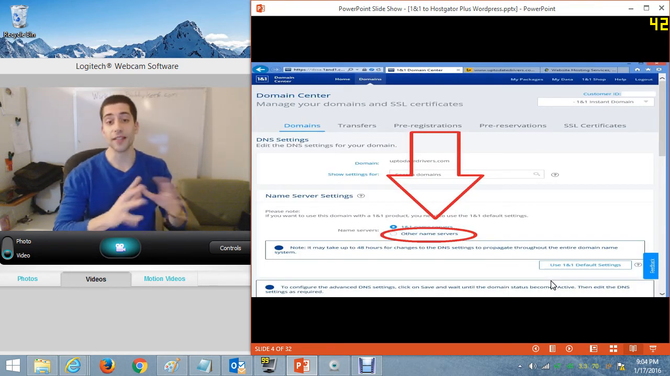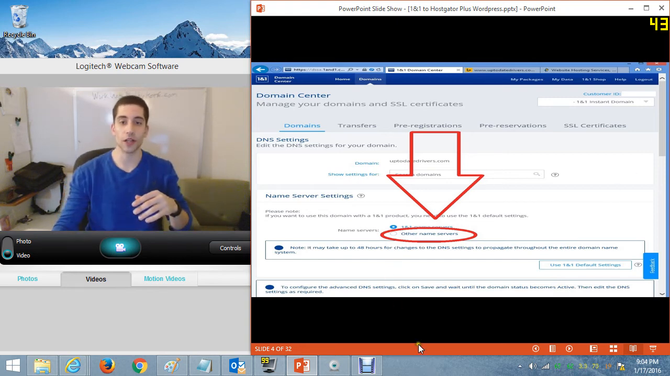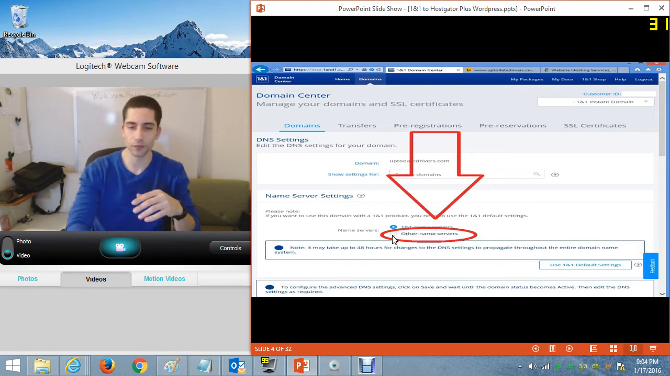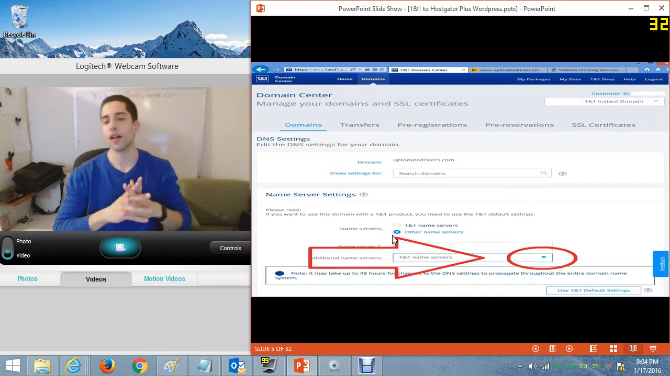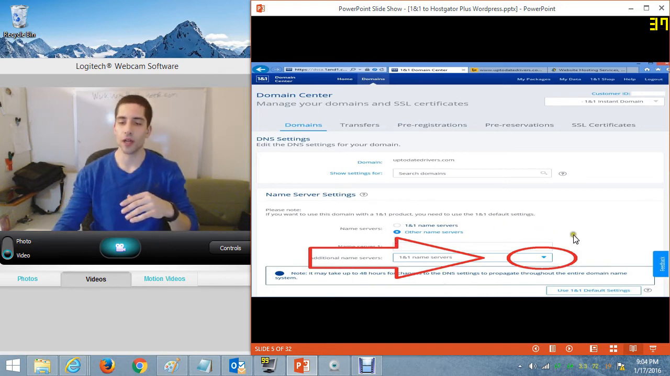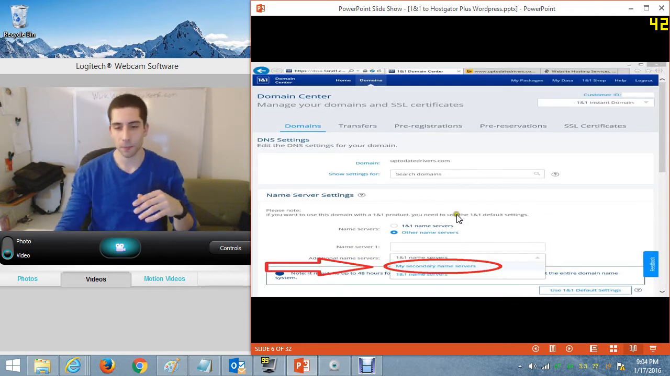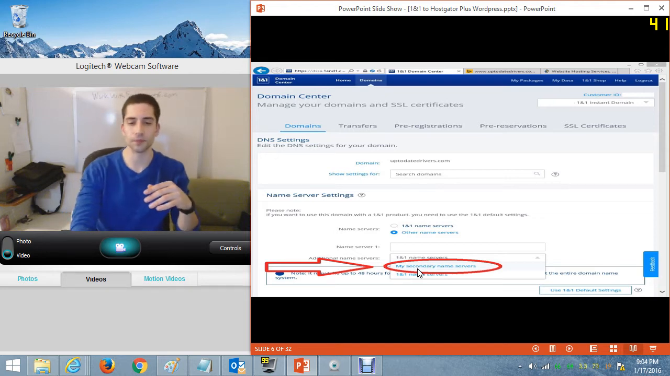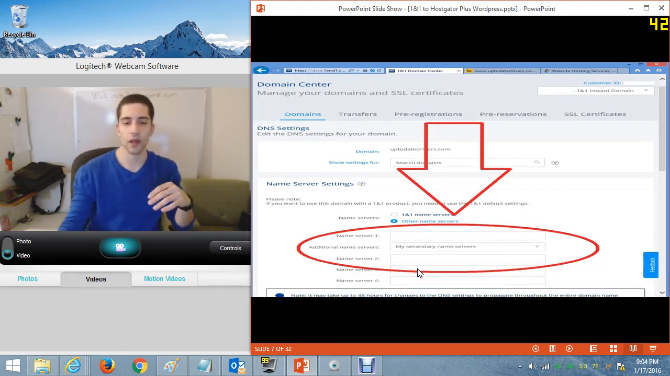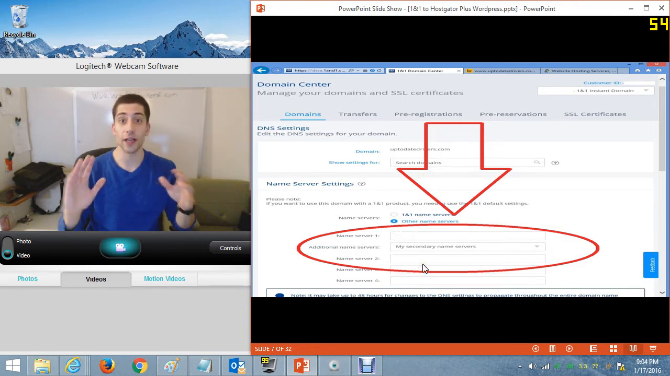That'll bring you to this next screen right here where you're going to want to change this option from one-on-one default to custom. So go ahead and click this box right here. That'll bring you this drop-down box. So go ahead and click that drop-down box and go ahead and click use secondary name servers. Now you see that this will change to give you the ability to add up to 4 name servers.